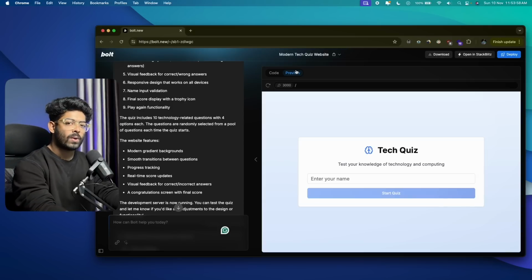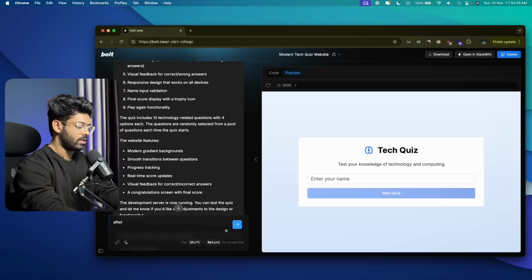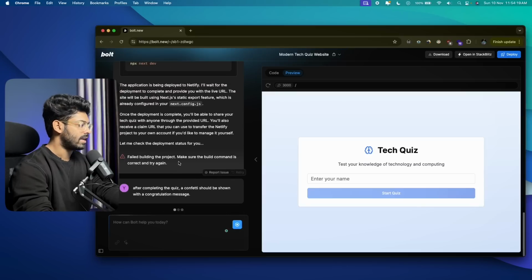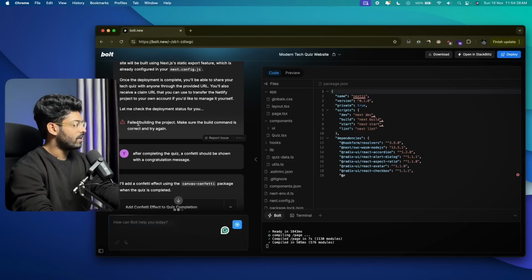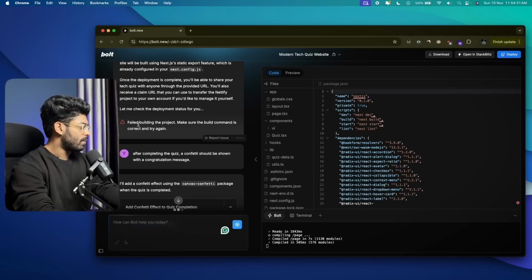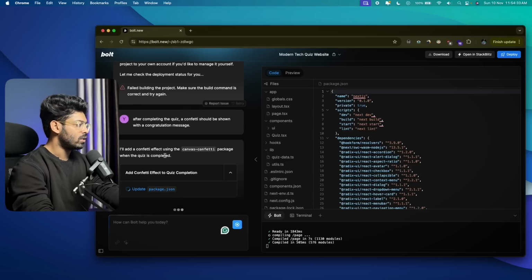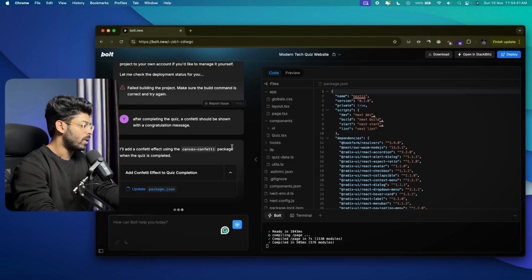And next, I'll also try to add a new feature. Let's say after completing the quiz, confetti should be shown with a congratulation message. Let's see. I'll hit enter and let's see. And again, the last time I ran the deploy command, it failed for some reason, which I'm not sure why. And I'm not getting into that for now. Let's just continue. So it is going to use the canvas-confetti package to implement the confetti feature that we asked for. So let's see how well it works.